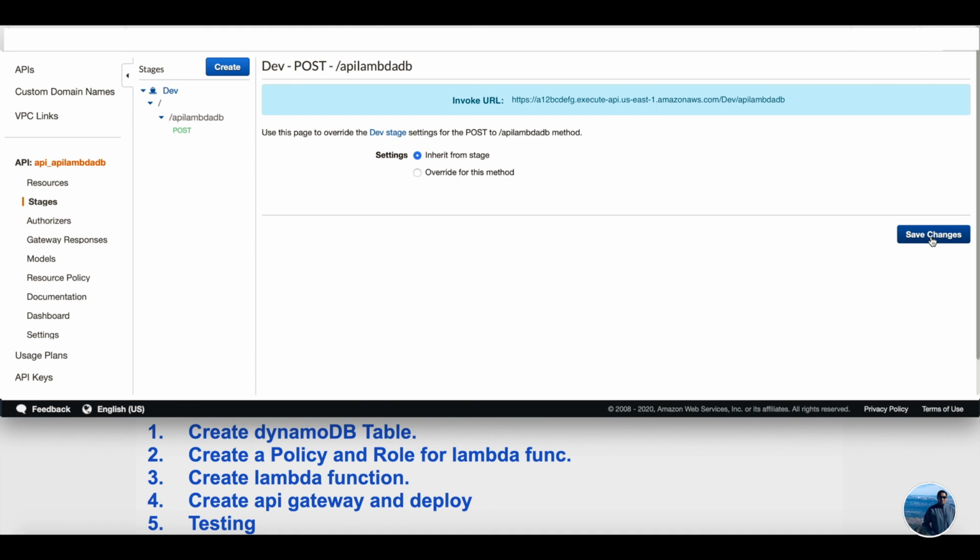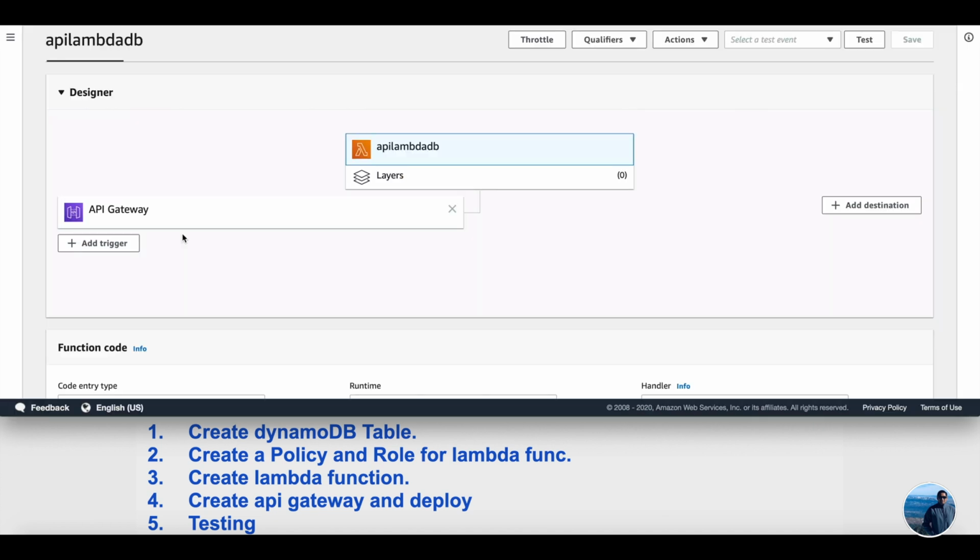Now you can keep a note of invoke URL that is mentioned here, because this URL is what we are going to use when we invoke API Gateway from either curl or app or through any other automation process. So that's it, we'll save the changes. All right, so after all of this, when you come back to your Lambda function, you will see that API Gateway is now associated with the Lambda function.